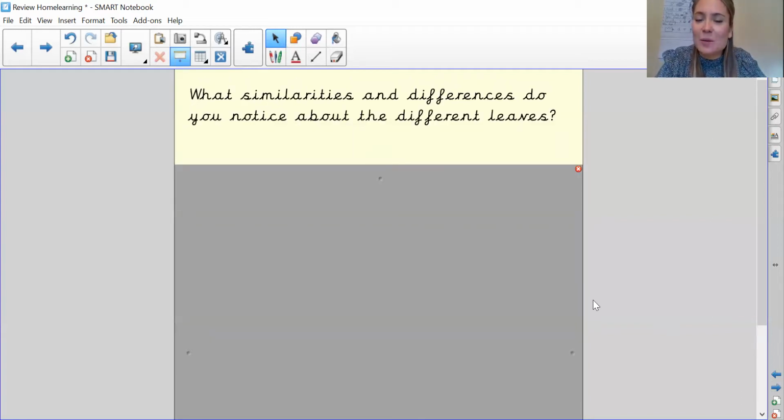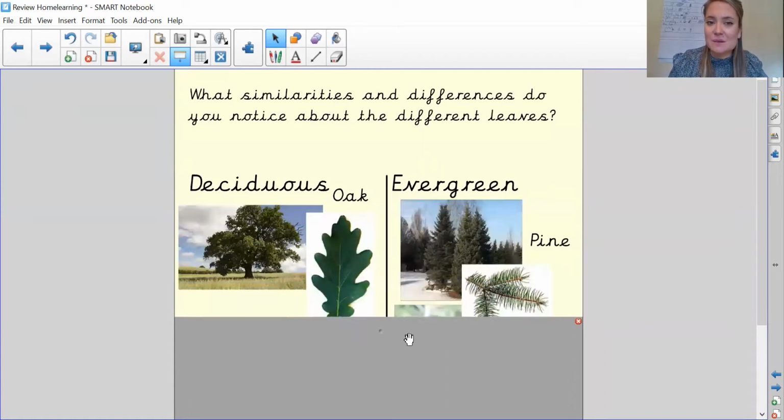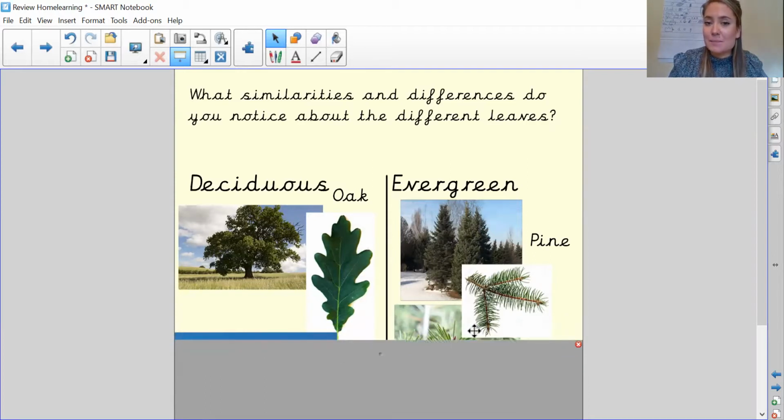Okay, let's have a look. So what similarities and differences do you notice about the leaves? Let's have a look. We've got here a deciduous tree and an evergreen tree. So a deciduous tree is the oak tree, and our evergreen tree, we've got a pine for an example. What's the difference between the leaves?